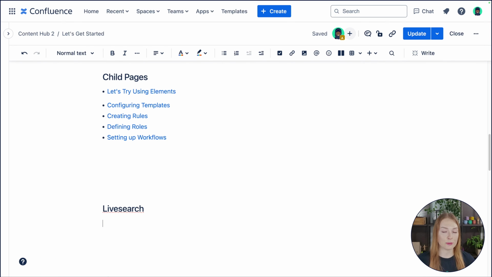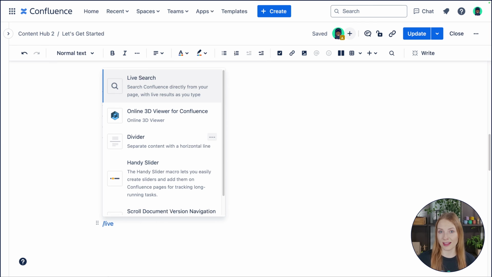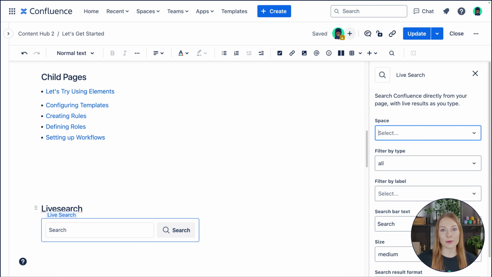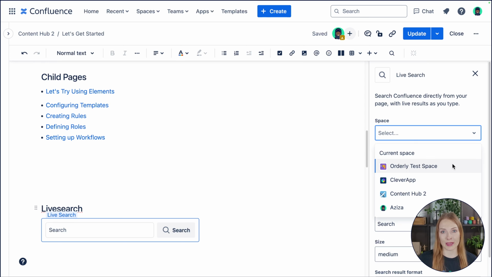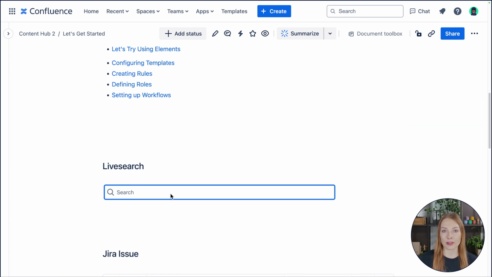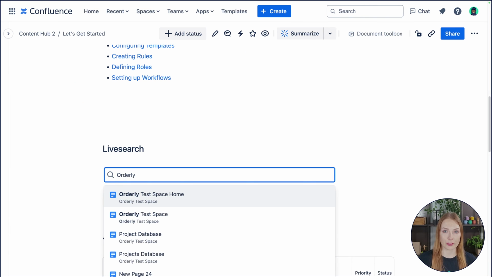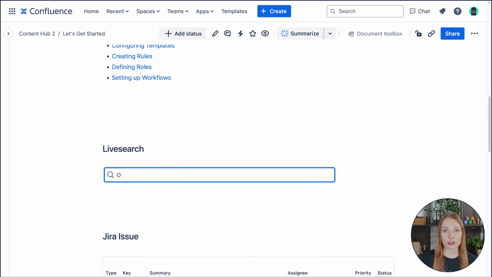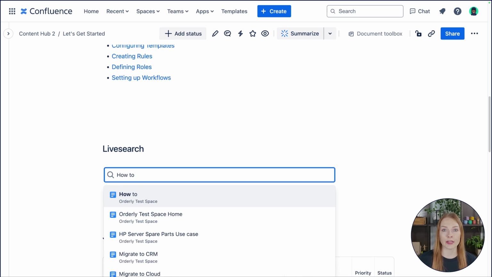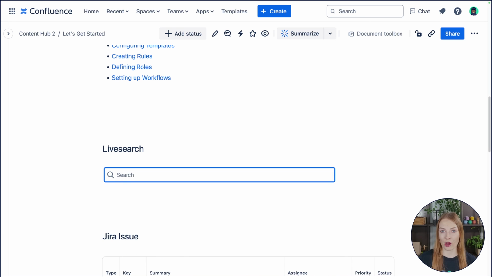Then there's the live search macro, which, as you may have guessed, allows you to live search. This will add a little search box to your Confluence page. So when a user enters a term in the search box, Confluence will display the matching results as they type. This is super great if you're referencing other topics within a page and you want to give users the opportunity to search related pages right from where they already are.